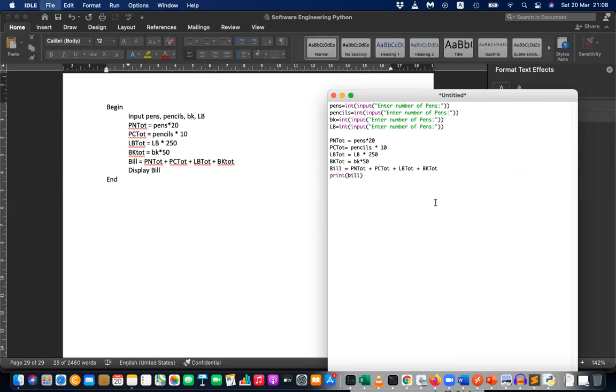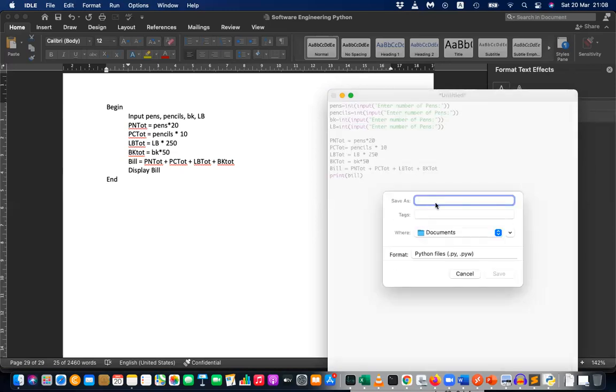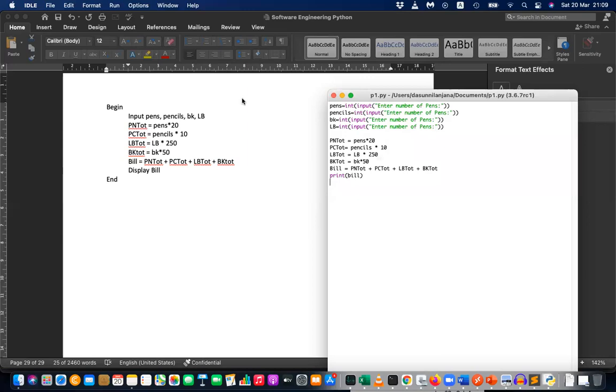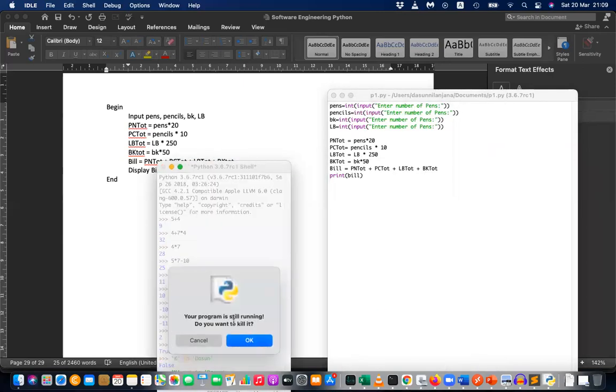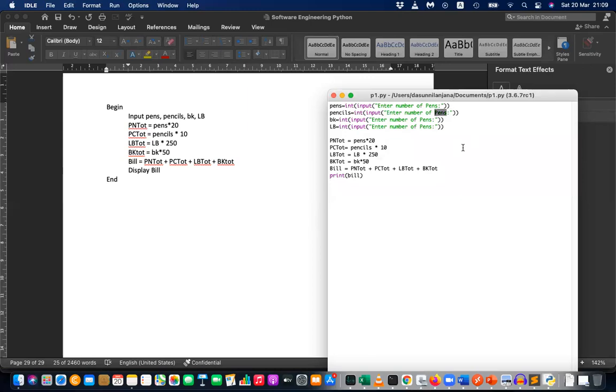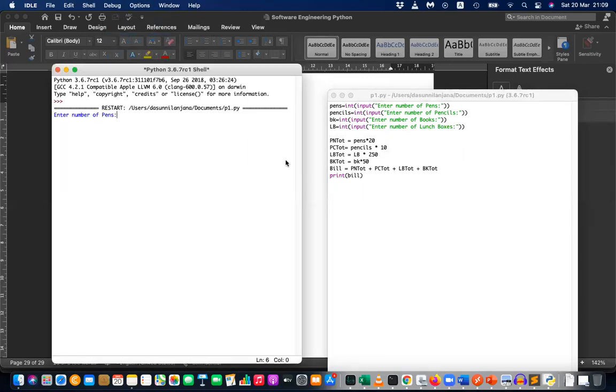Okay, that's the program. Let's run this and see whether it's running. I'm going to save this and run it. It's first asking me, oh, I have printed wrong messages here. I'm going to kill the program. Pencils, books, lunch boxes, pens. It's not incorrect. It will work, but it will always ask enter number of pens.